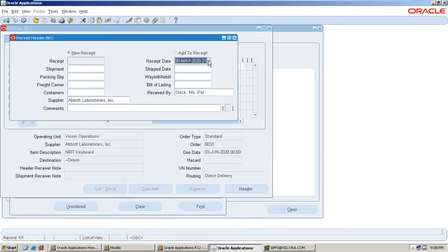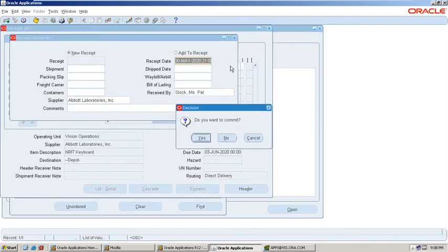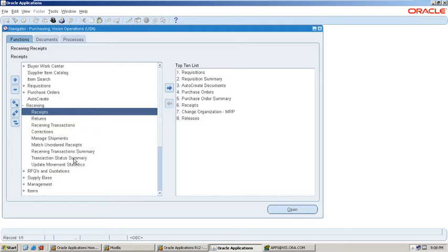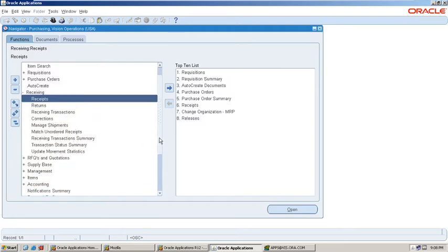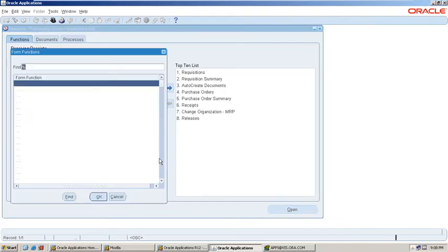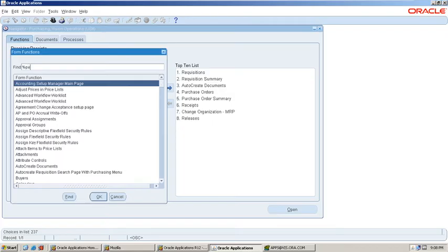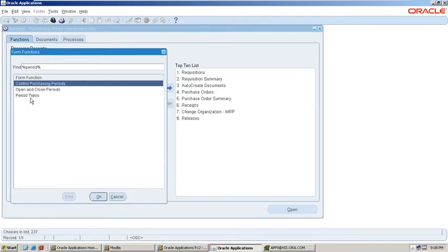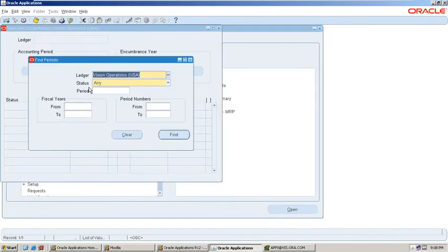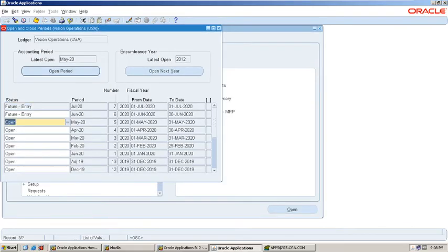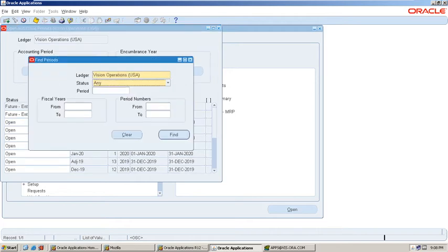Okay, we'll go and check. One sec. Mention F4. Comparison operations and period. Find period, open this one, clear.